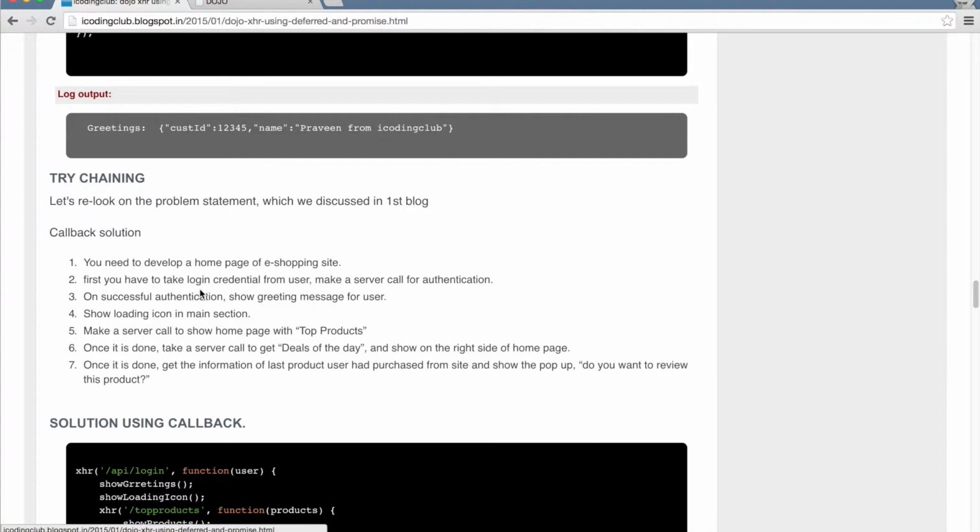And only then, I'll mention it again, only then, and we are not doing parallel calls, we are doing sequential calls, I will go to the server and get the top products. I will display them in the main section. It could be Christmas time, where we have to get the deals of the day. So we will do another server call to get the deals of the day, and I will show them somewhere on the right side. And once everything is done, maybe we want to check what the last product purchased by the customer was, and maybe we want to take feedback from the customer on how they liked it. This is a typical scenario of any e-shopping website, could be Amazon.com or something else.